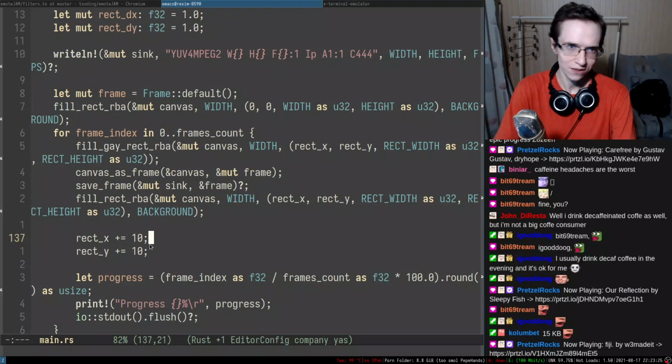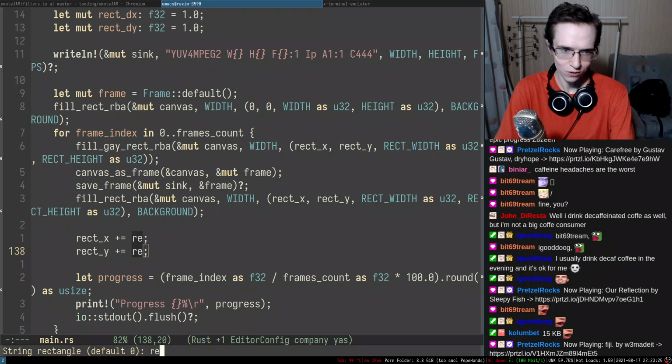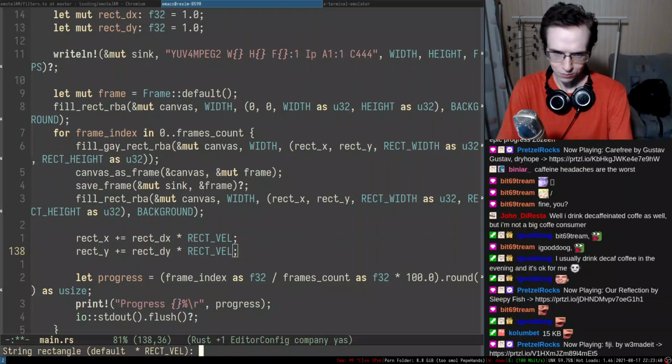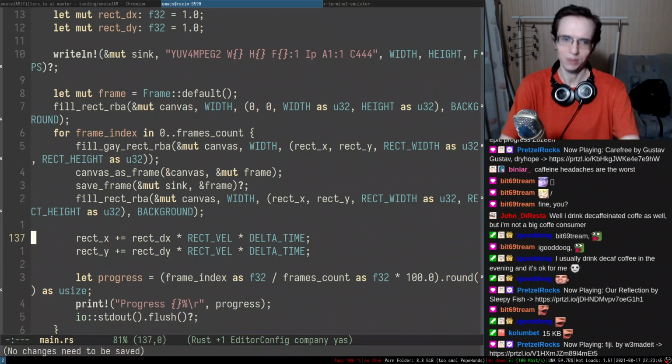So here we have rect x, and I'm going to add rect dx and dy multiplied by rect velocity. Actually, I need to multiply it like this, rect velocity, and also multiplied by delta time, because delta time is tied to FPS. So that's basically what we're doing here.